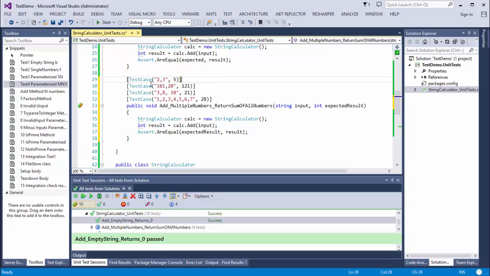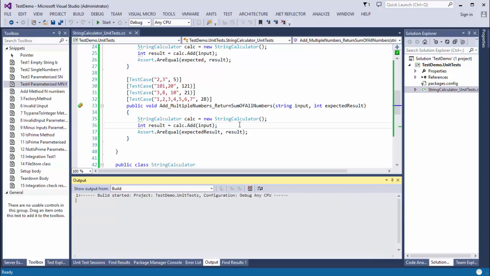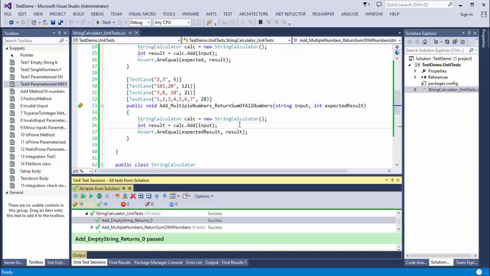So here's all my test cases. For 2 and 3 should give me 5. 101 and 20 should give me 121. 3, 8 and 10 should give me 21. And you get the picture. So again, let's run these and make sure everything is working. And you can see now we have 10 passing tests. So we're flying it.